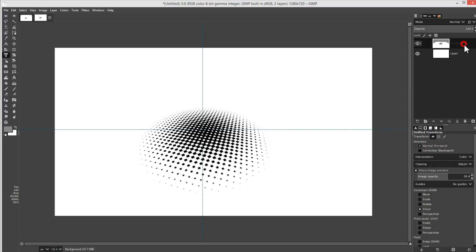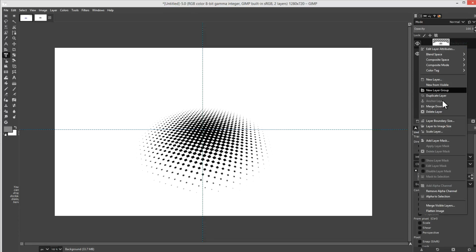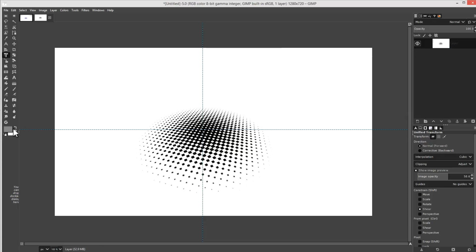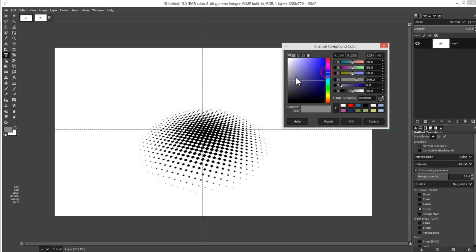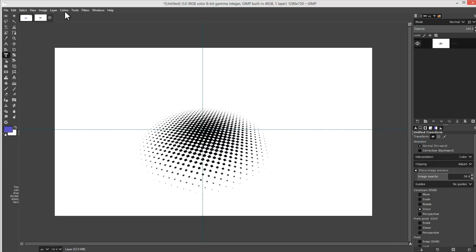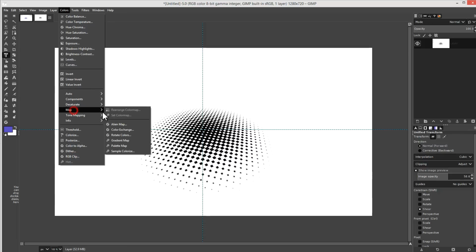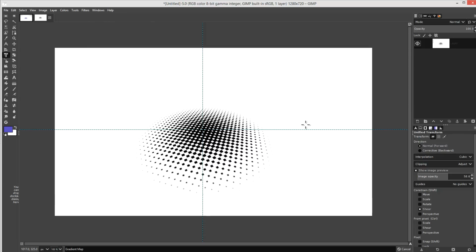So I'm going to merge these two layers again. We'll choose merge down. And what we'll now do is to choose a blue color as the foreground color. So we'll go with something like this. Choose whatever color you want as your foreground. The background is white. We're going to choose Colors, Map, Gradient Map, and that changes the color of the design.